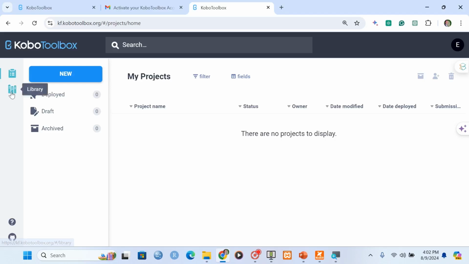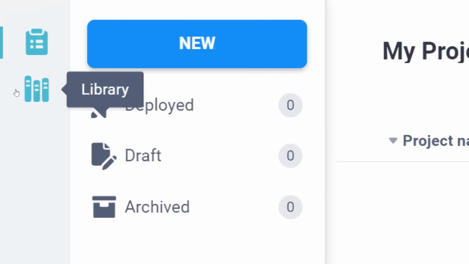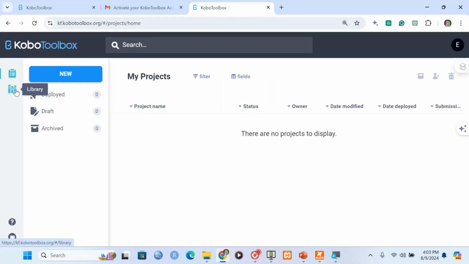And below here, you can see that we have the library. In the library, sometimes you can create some questions and store those questions. So the next time you work on another project, you can just pull the questions from the library and add them to your project.